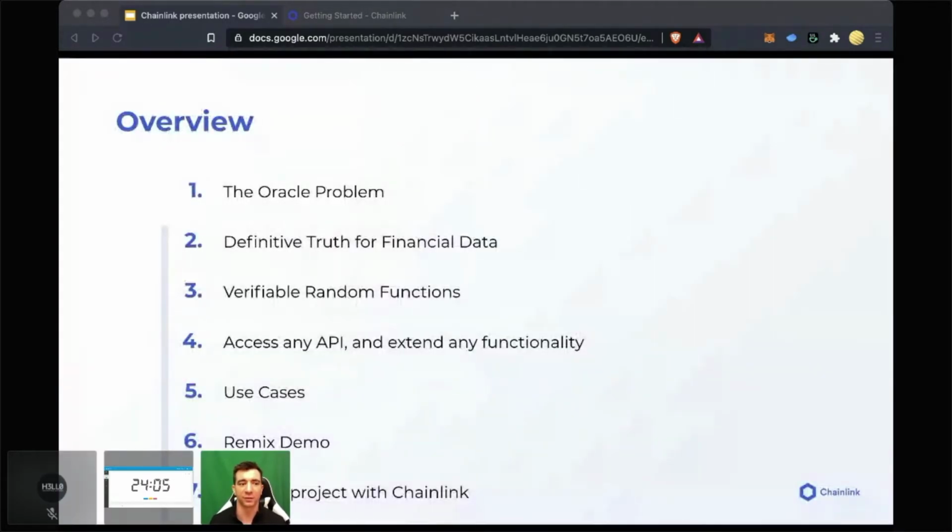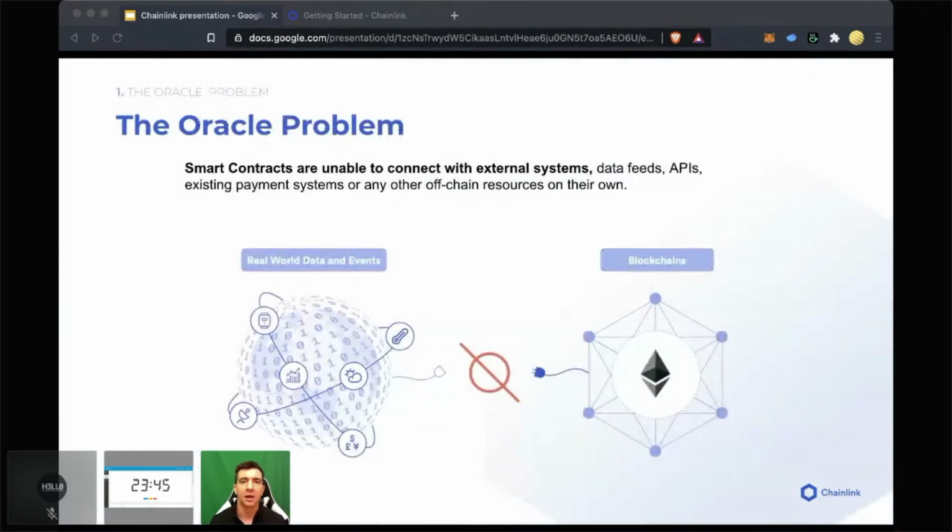So we have an aggressive agenda here. Hopefully we're going to get through most of it. We're going to talk about the Oracle problem, definitive truth for financial data, verifiably random functions, accessing APIs, some use cases, a couple of demos. We probably won't have time to set up a Truffle, Hardhat, or Brownie project, but you can check out the documentation if you'd like to. But let's start from the top.